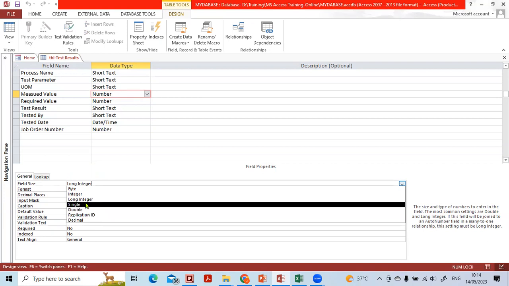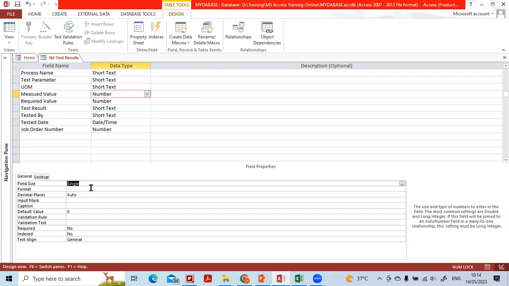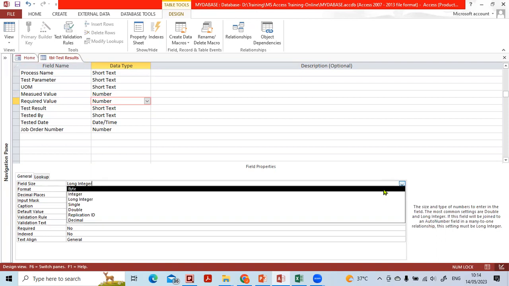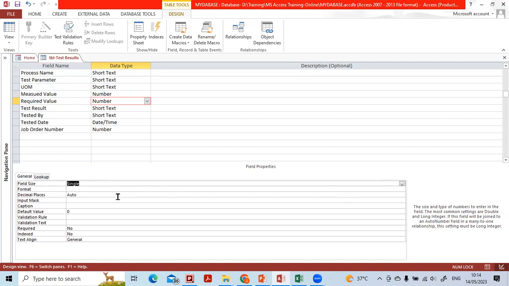Let us try with single. What happens? So let us say single. Also, I want the required value. It's a long integer, but I want to have the decimal places, so you can go to single. Now, further, we have a lot of options here.